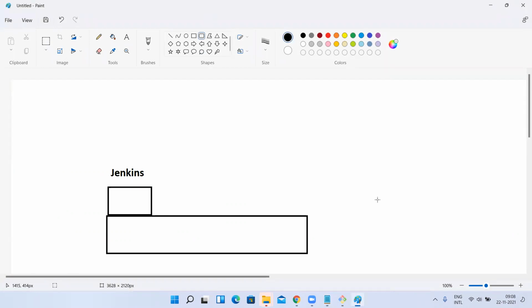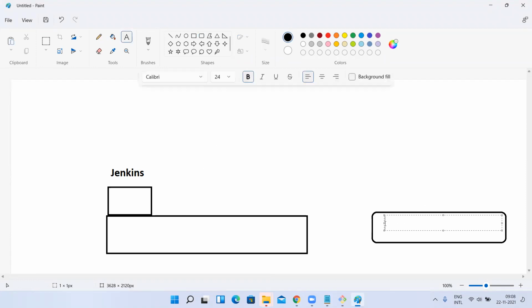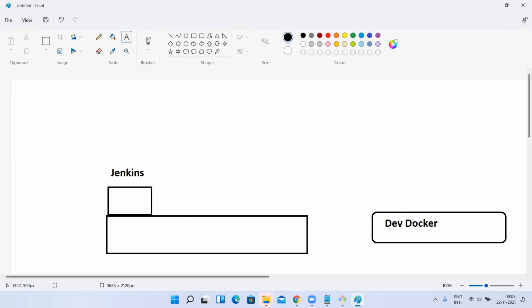Yes. I don't want to do that. I have Docker on some other machine. Here I installed Docker. Why? Because Jenkins needs to build an image. To execute that build command, I need to have Docker. That is the reason I installed it. But my Docker dev environment is different. This is my dev Docker. This is my dev environment where Docker is installed.